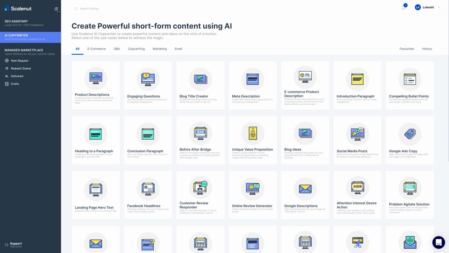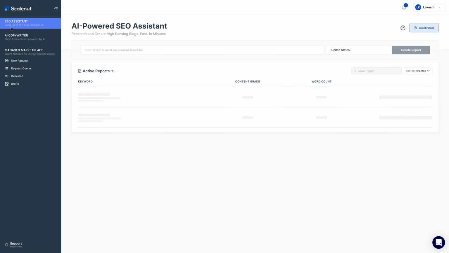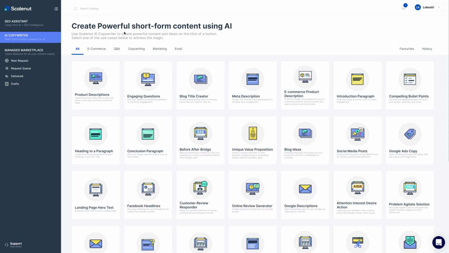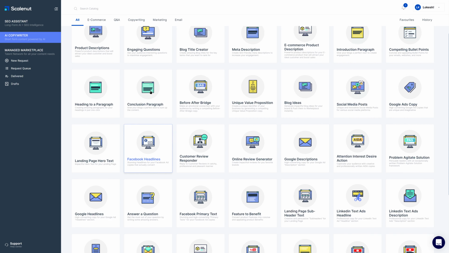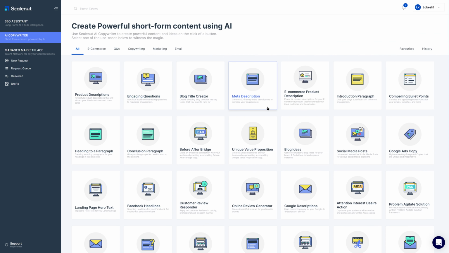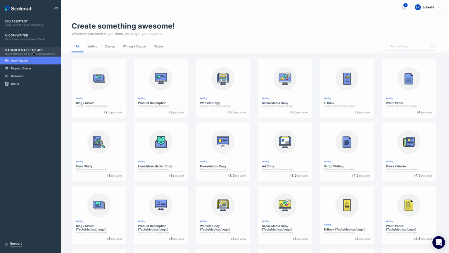So first of all, after logging in to your account, you would see this kind of a dashboard where you have this SEO assistant, which will let you create long form content, and then you have this AI copywriter where you can find all the templates that you can use for generating some text that you want to generate. And then you have this managed marketplace where you can find some talent for getting your things done at some cost, which is based on per word.